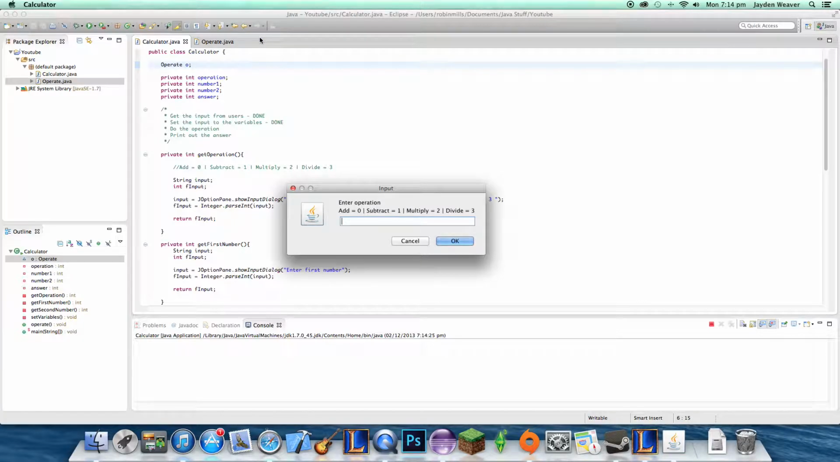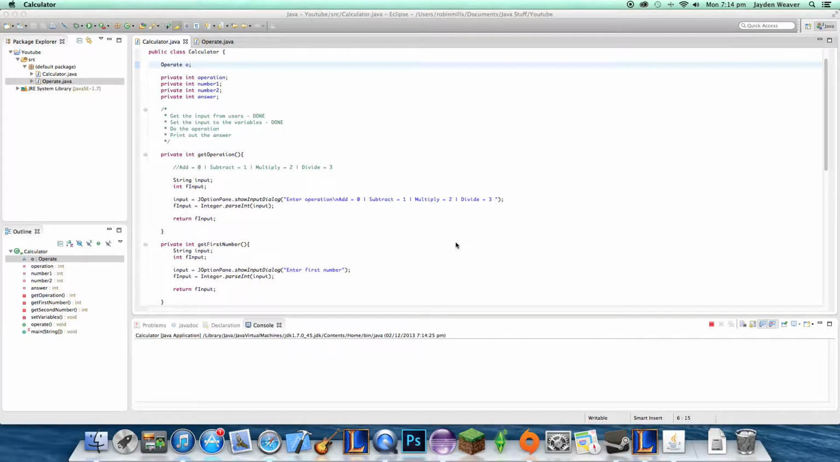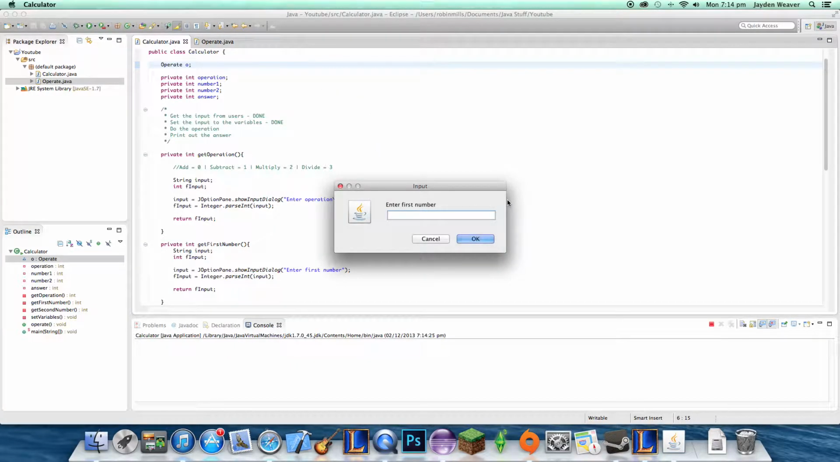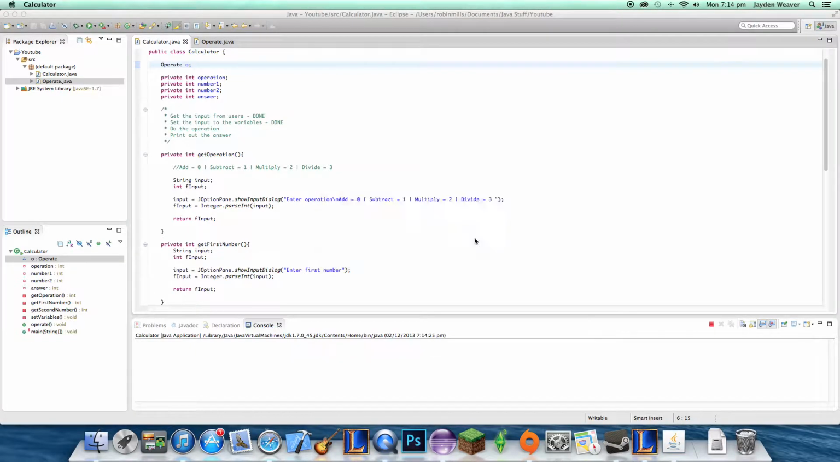So enter operation. We'll do multiply, and the first number 3 times 2. Your answer is 6. Hooray. Okay, so it does work.